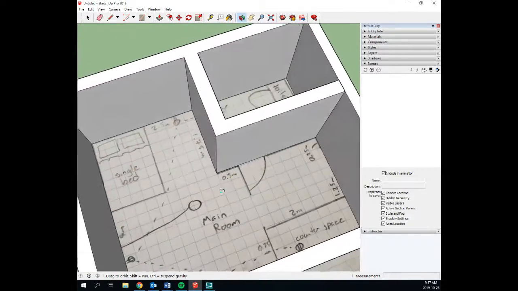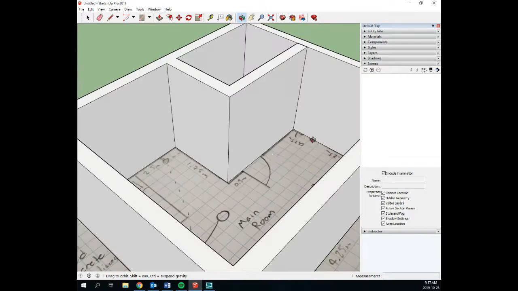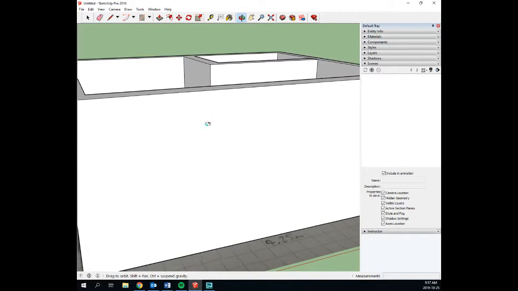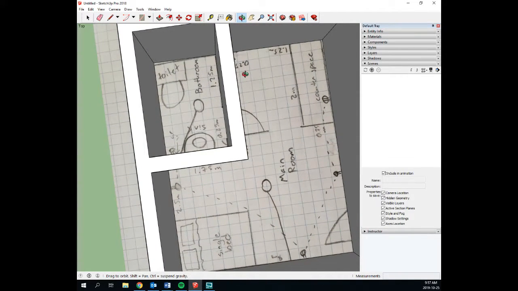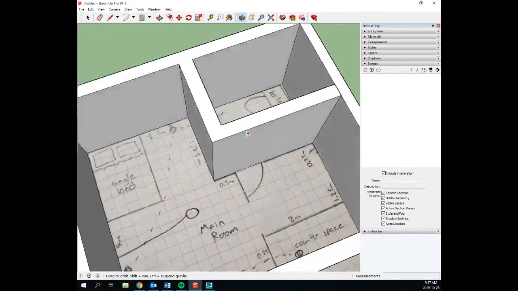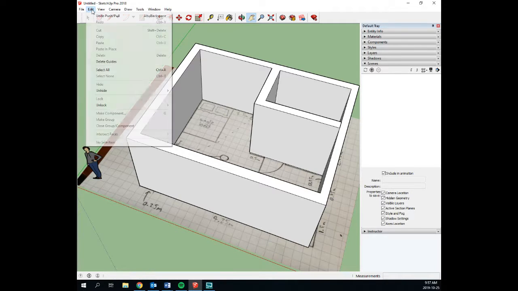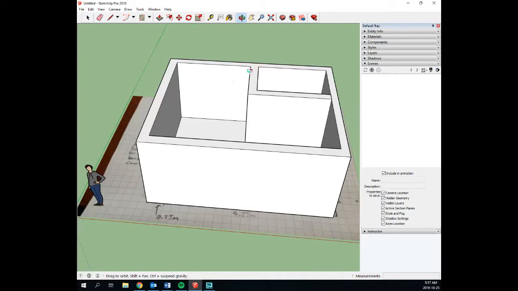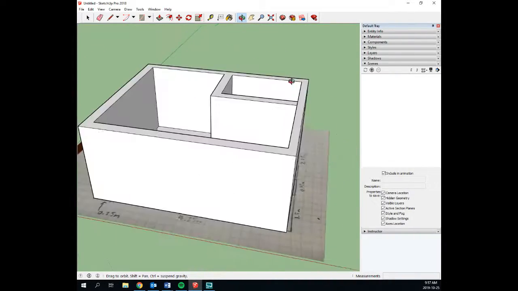As for decorations like appliances and toilets and sinks and beds, those can all be brought in from the 3D warehouse. Same with doors, windows. Unless you want to make those yourselves, then you can do that too. But that in a nutshell is how to build the walls over top of the floor plan. Don't forget that you can then go to edit and unhide to get the floor back, and there is the first floor of my house.